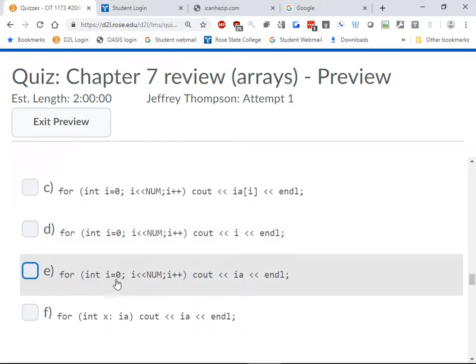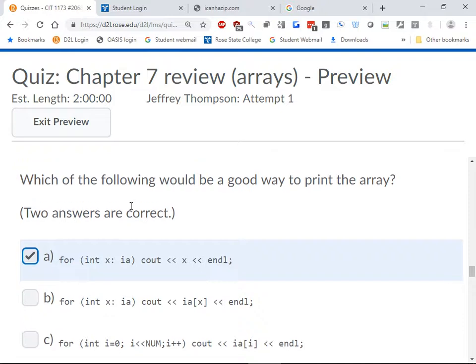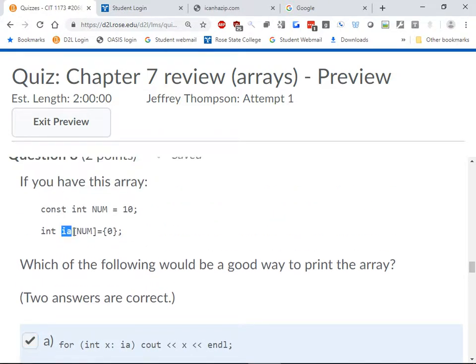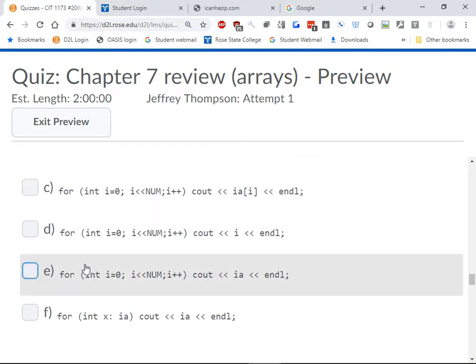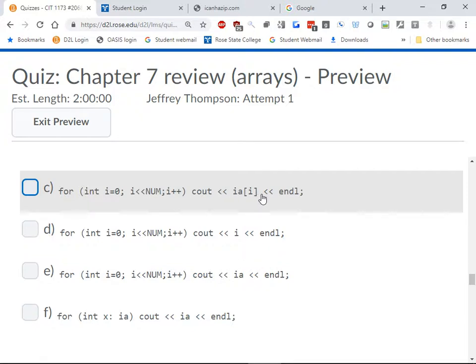How about this one? I equals 0, I is less than num, I plus plus, print out IA. That's just going to print out the memory address of IA. This language would not automatically convert it to the contents, unlike some other kinder languages. So that one's not good. You don't want to just print out IA. Instead, you want to print out IA subscript I. Now that's nice because we have an index counter going from 0 to 9. Print out array element I. That's perfectly good. Other than that, less than.